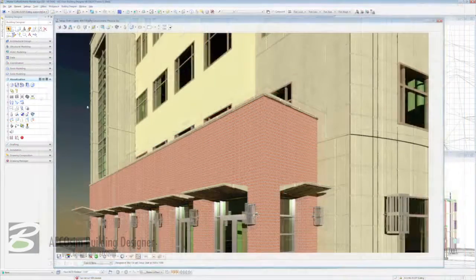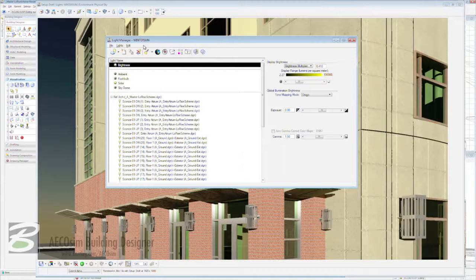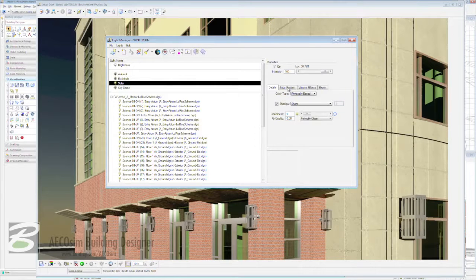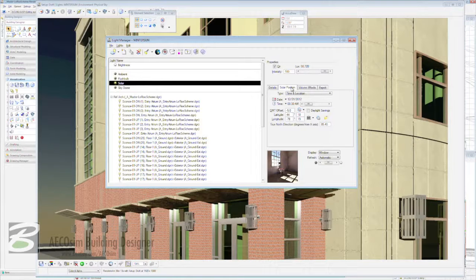Let's come back to our Light Manager in our task-based interface. And again, we're in our winter sun configuration. We're going to click on our solar light name, and we're going to come to the solar position tab again. And this time we're going to go a little bit further up in the day because we're going to choose 11:15. We're going to close our Light Manager.